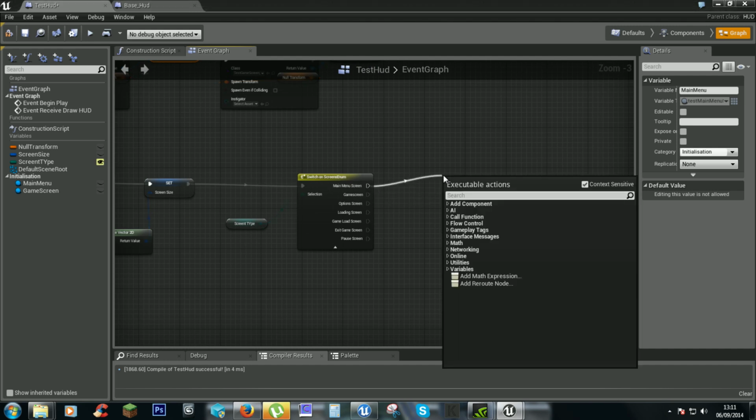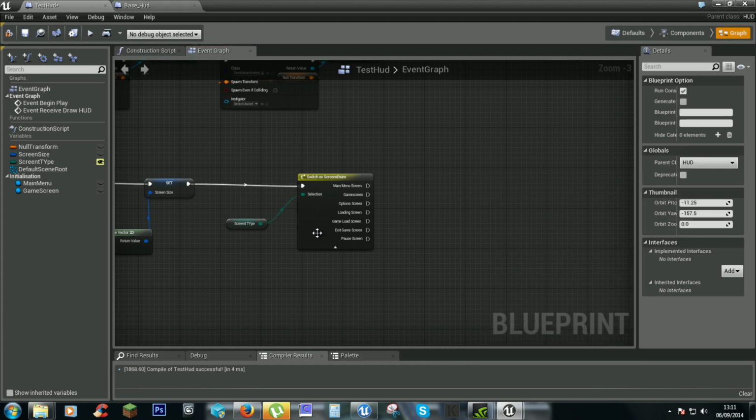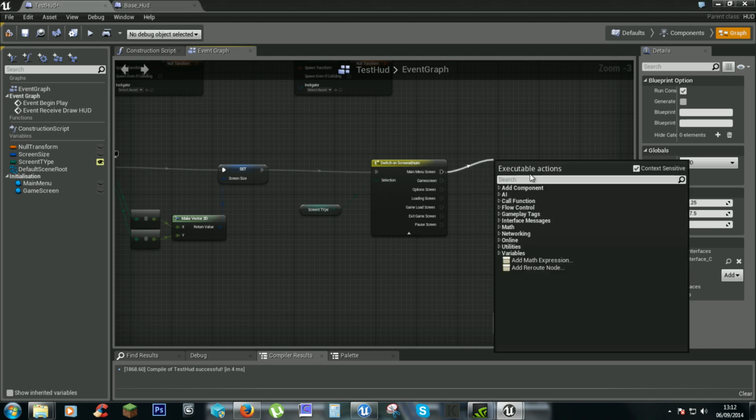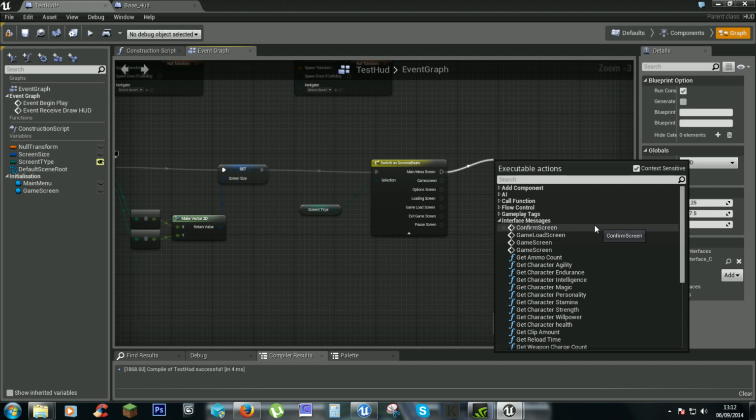Main menu. Oh yeah, we need our blueprint interface. So blueprint options, add, and our screens BP interface. Yes. Right, that can close. So now we should be able to call the interface messages.